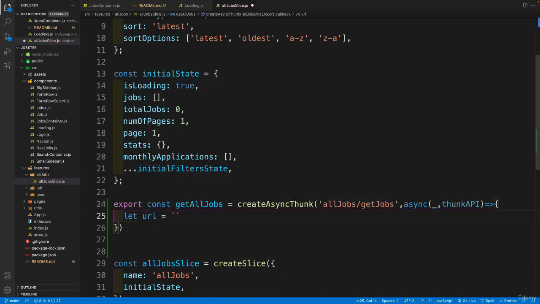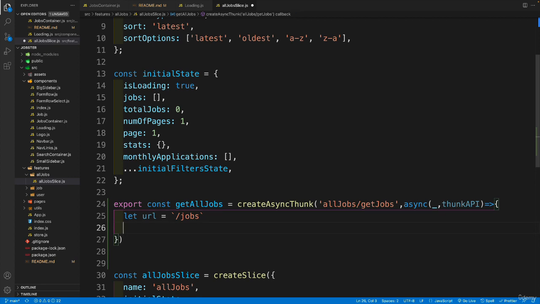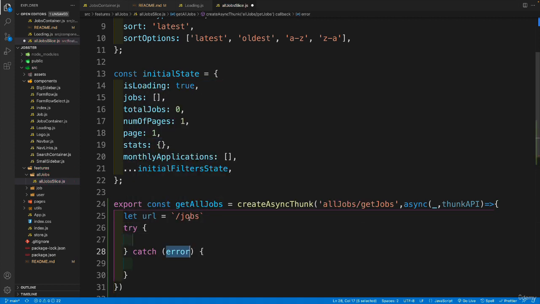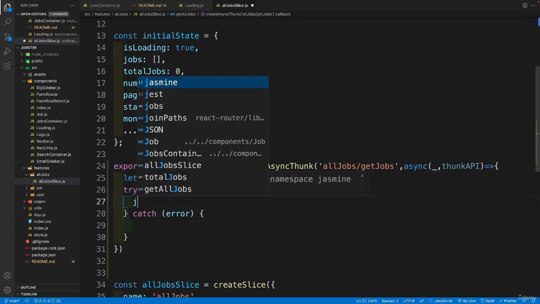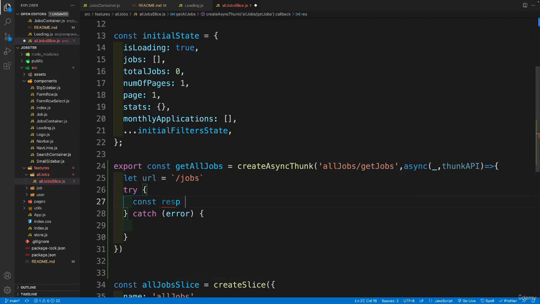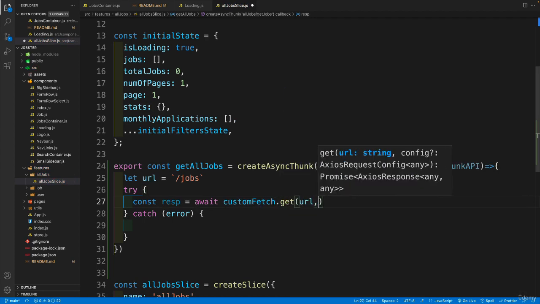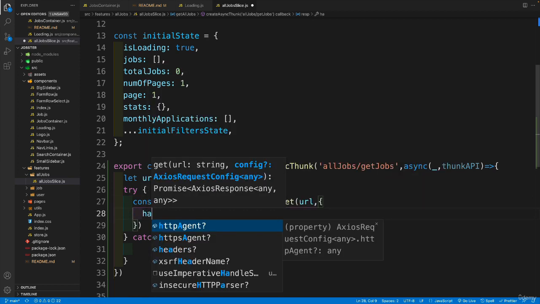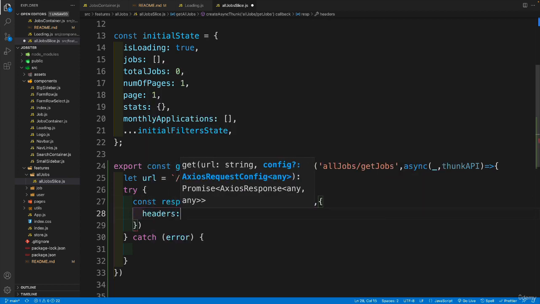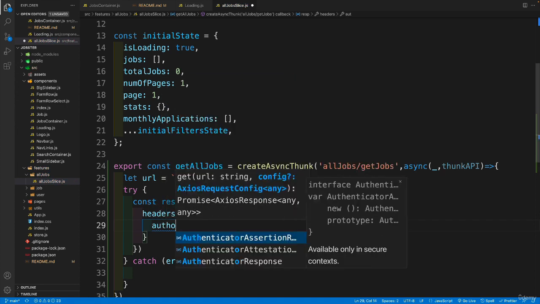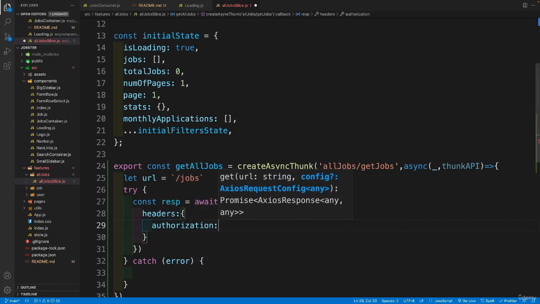And as far as the function logic, first let's set up that variable. So let url and we'll go with template string /jobs. Like I keep saying, eventually we'll set up here the query string parameters. For now, let's go with try and catch. We want to look for response, so const response and then await, then customFetch that we imported, get method, and then we pass in the URL. We do want to right away set up the headers.